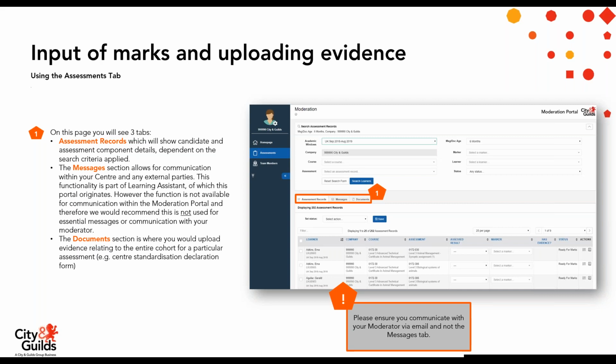And then the documents section on the right-hand side of those 3 tabs is where you would upload evidence relating to the entire cohort of a particular assessment, such as your Centre Standardization declaration form, and also your employer involvement evidence.